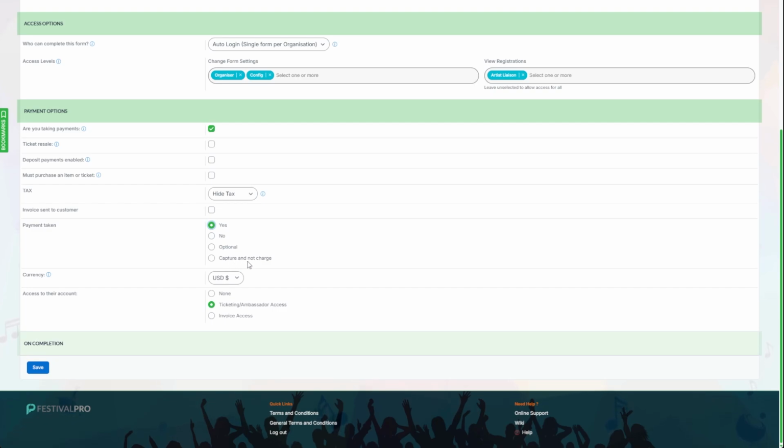There is an option to capture and not charge, but I'll speak to us in detail about this. This is more if you want to do a holding deposit.